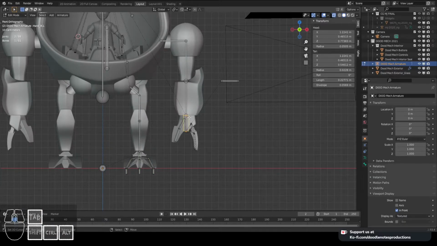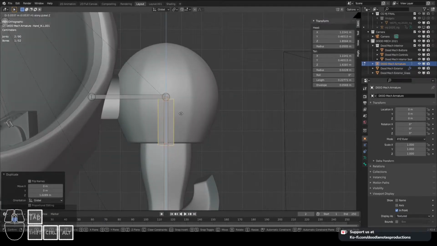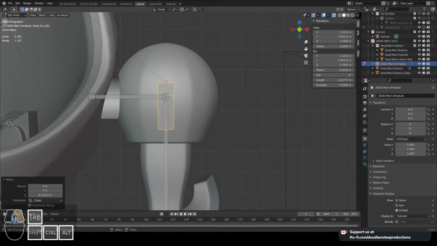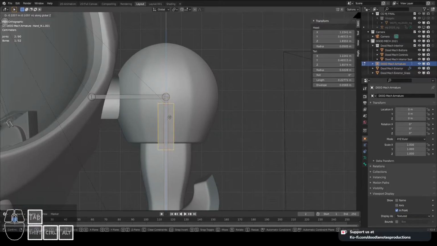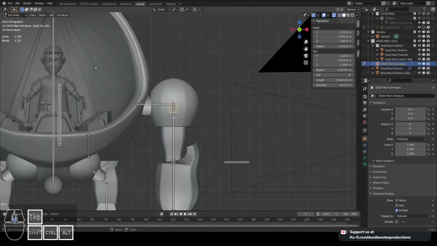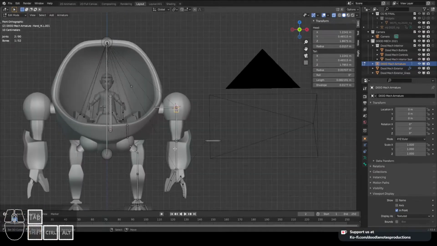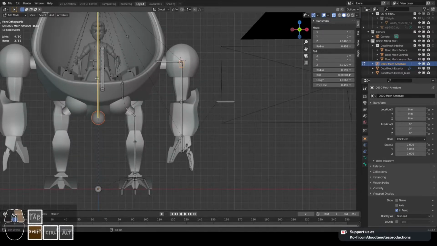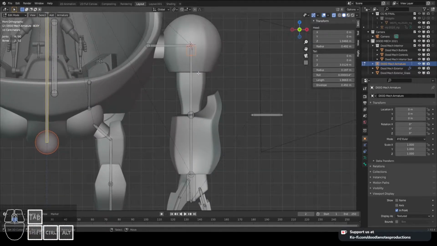And the solution that I'm thinking about right now, so I'm just gonna Shift D this, put it right here on the shoulder. Shift S, cursor to selected, and then selection to cursor, like that. Parent this to the body bone. It is parented to the body bone already.